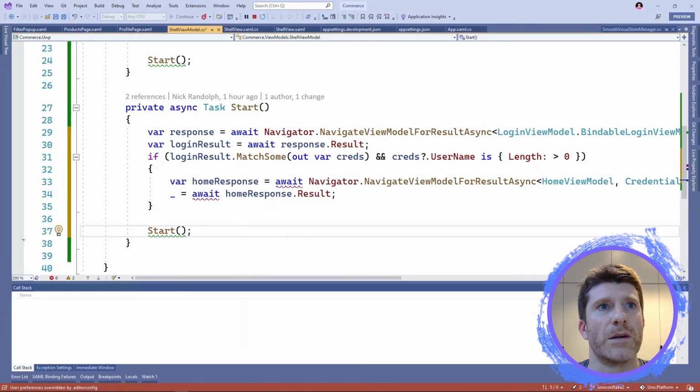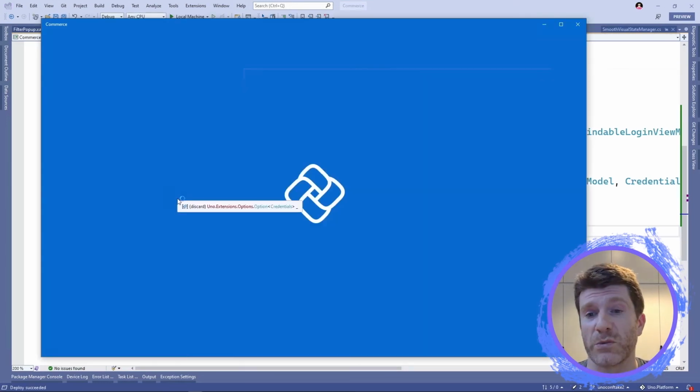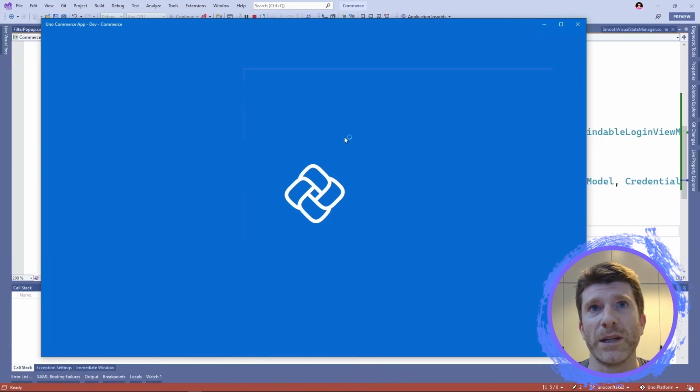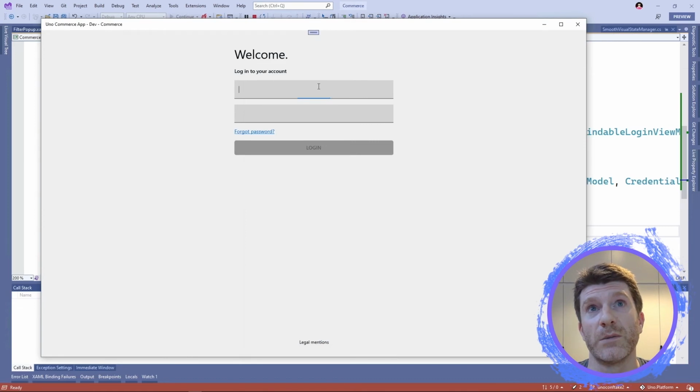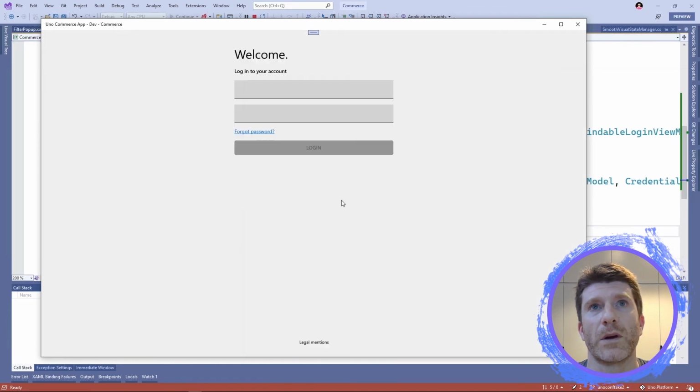So we can go ahead and run this application up now. Let's restart this. And you'll notice here that when we're awaiting the result of the navigation to the home view model, we don't care about the response because we're just assuming that by the time this returns, we're actually logged out of the application. So all we want to do really is actually call the start method again and perform the login function. So log out, and now we can log back into our application.